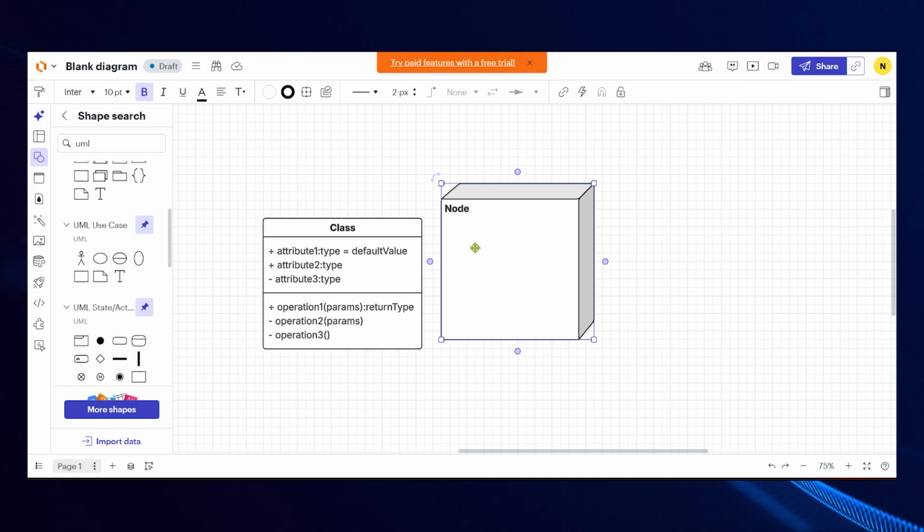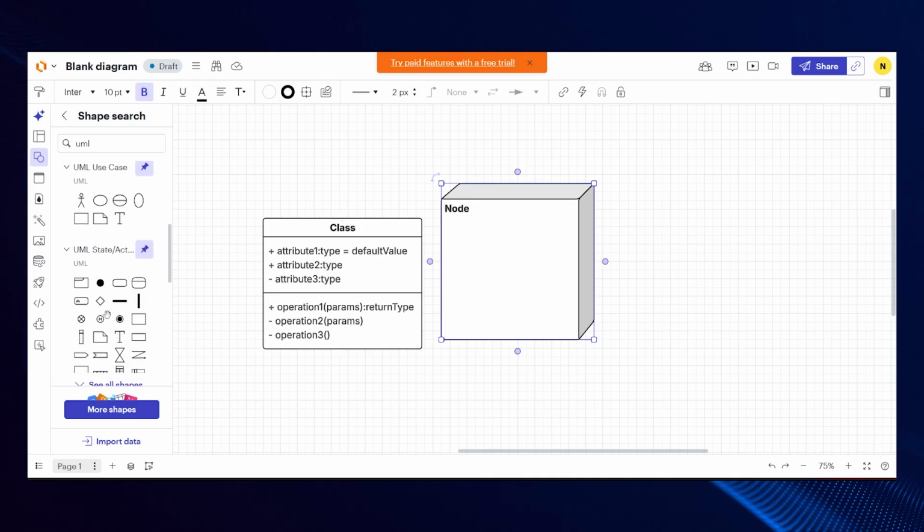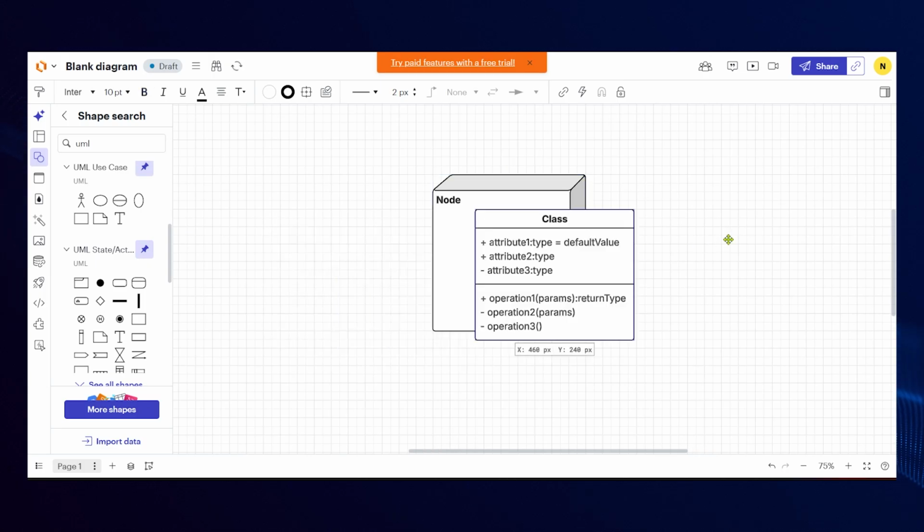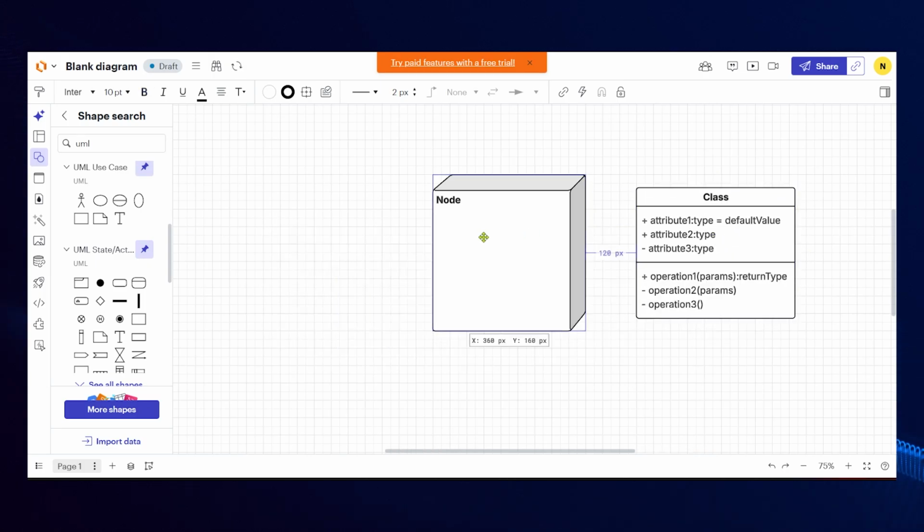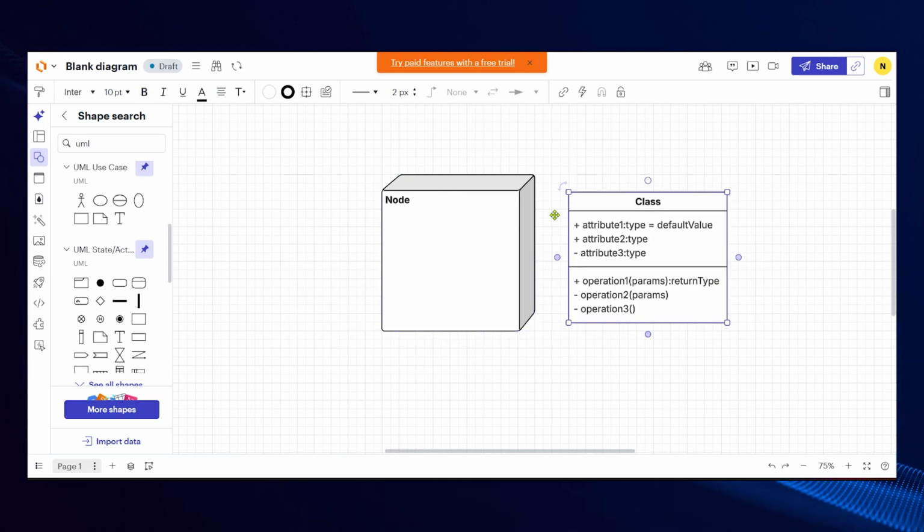With these components in place, you are now ready to build out your UML diagram by dragging, dropping and connecting shapes to represent the different parts of your system accurately. Following these steps will ensure that your UML diagram is created efficiently using the intelligent diagramming platform. Enjoy the process of designing and iterating on your diagram as you communicate complex system structures visually and effectively.